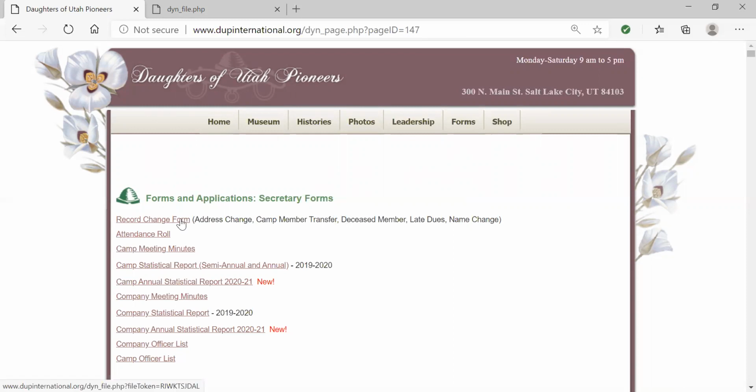And we appreciate you using new forms and encourage you to get rid of any old forms and go to the website when you need new forms, and you'll know that it's always the most current form. Our secretaries use attendance rolls, they use camp meeting forms.